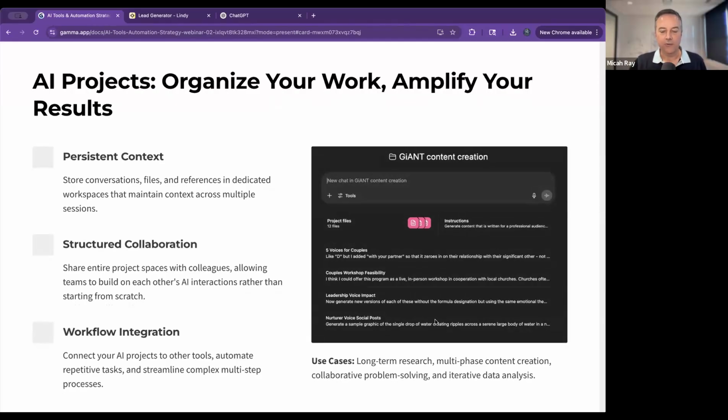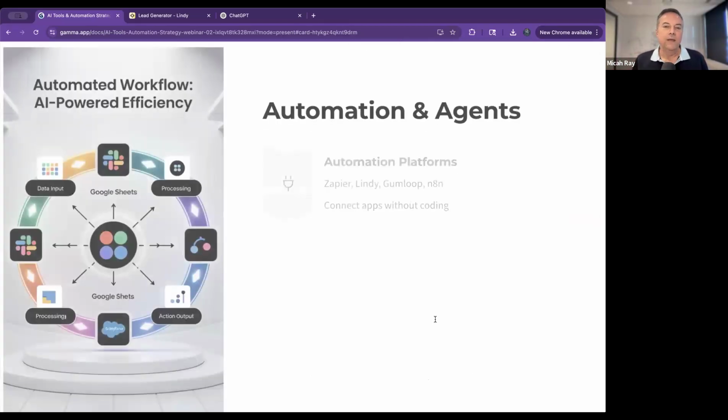I load it up with documents, like it has 12 files in here. It has a bunch of instructions, and I have different chats in here. It always pulls from that body of knowledge in order to create all of the stuff that's in every one of those particular chats. Okay.